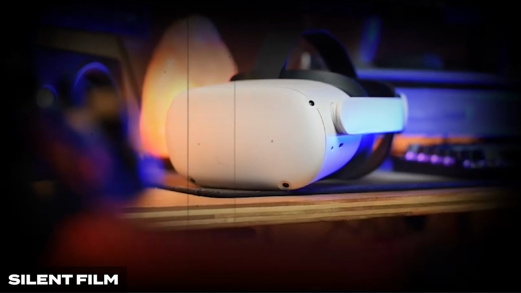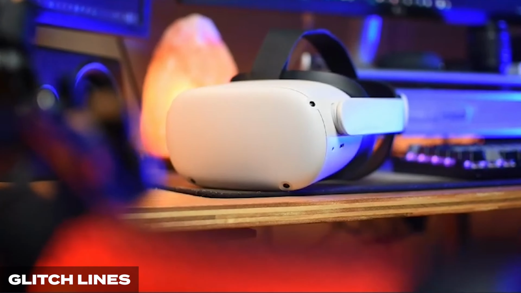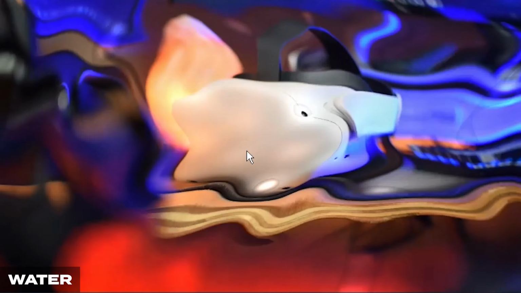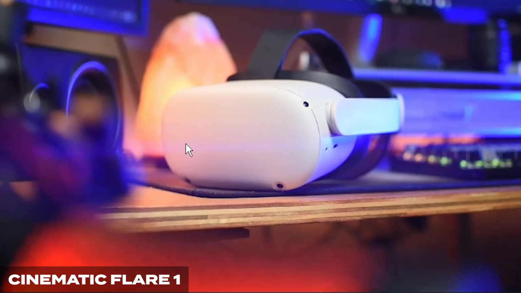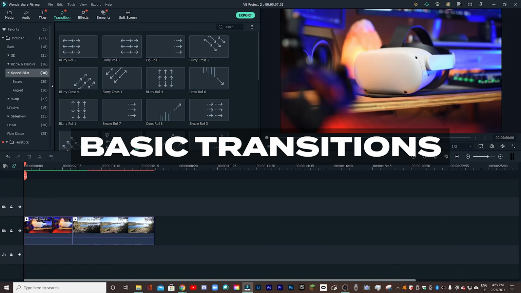There's also this one called Silent Film, though in this case, it would look better if my footage was in black and white. These glitch lines are pretty cool. Old photo. Water, I imagine this would be pretty helpful if you wanted to have a reflection shot. They also have these cinematic lens flares that look really cool. We'll be back at effects in a minute, but let's move on to some basic transitions.